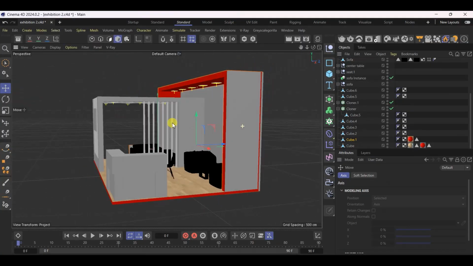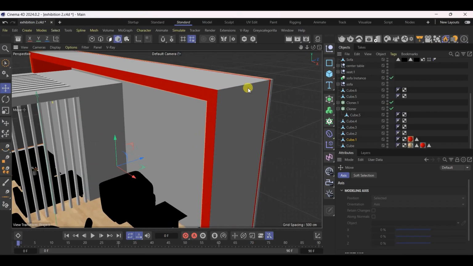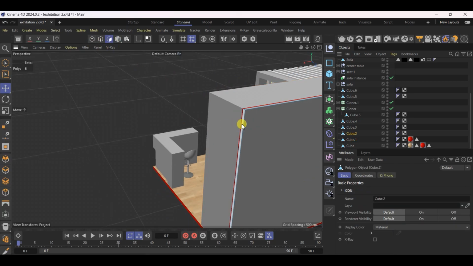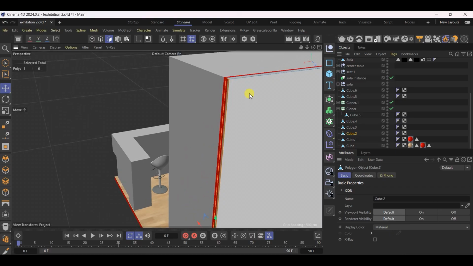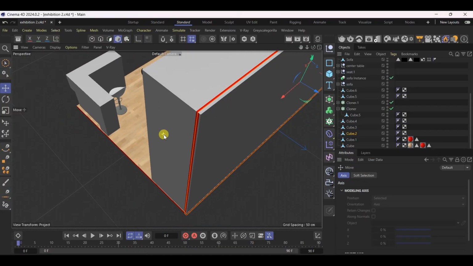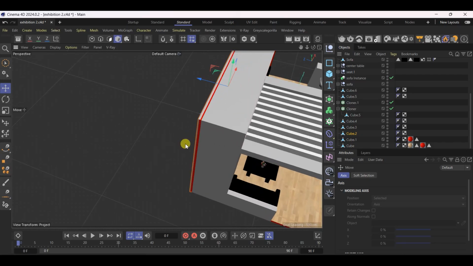So see, I'm going to reduce this. And this to go in.